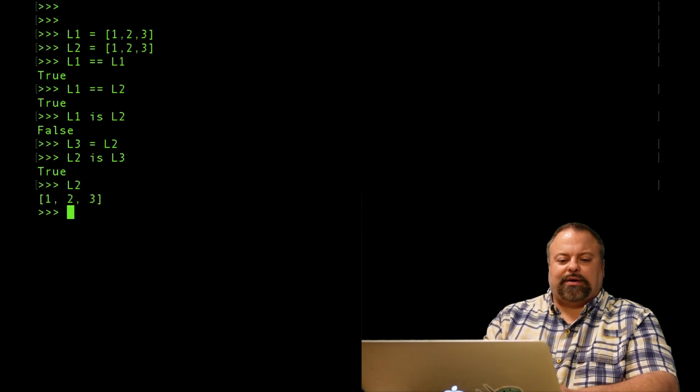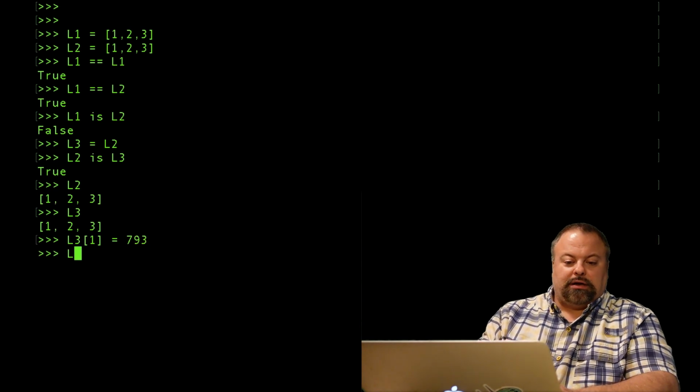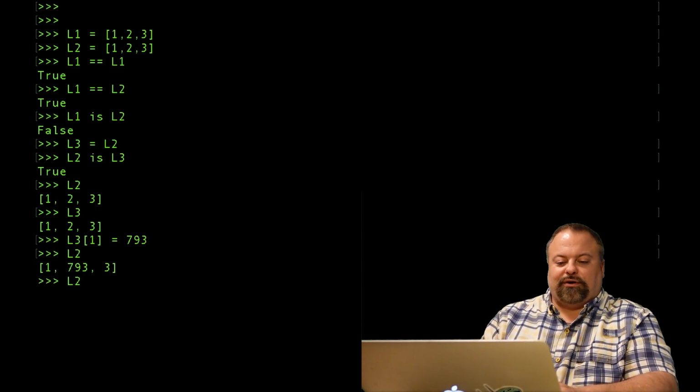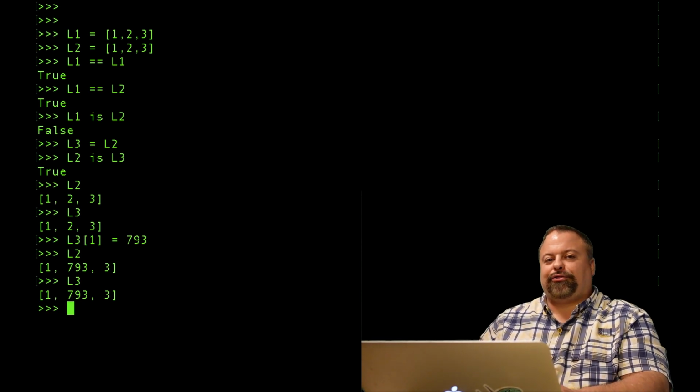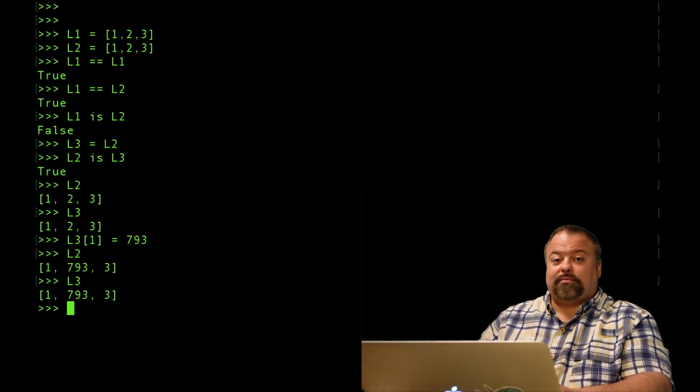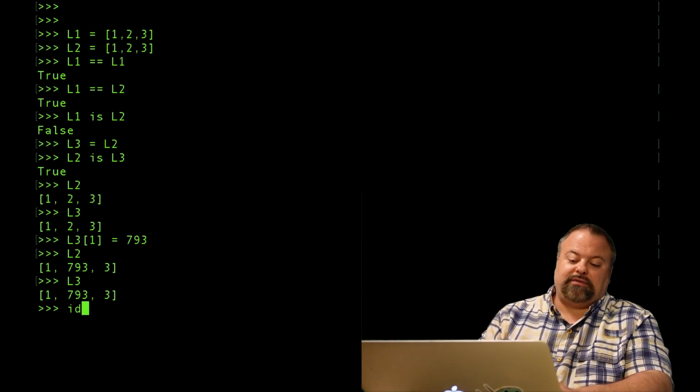So in other words, if I type L2 and L3, and if I were to modify L3, for example, changing the value indexed by 1 and making that 793, and then I check out L2, it was also changed along with L3. So that confirms that these two variables, L2 and L3, in fact refer to the same underlying data structure behind the scenes. And we can confirm that with the id function.